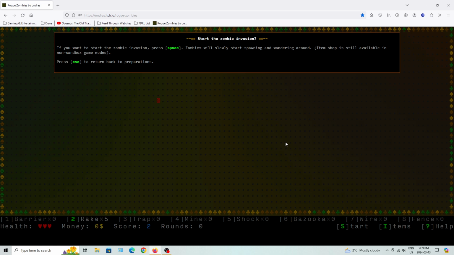If you want to start the zombie invasion, press space. Zombies will slowly start spawning and start running around. Item shop will still be available in non-sandbox game modes.